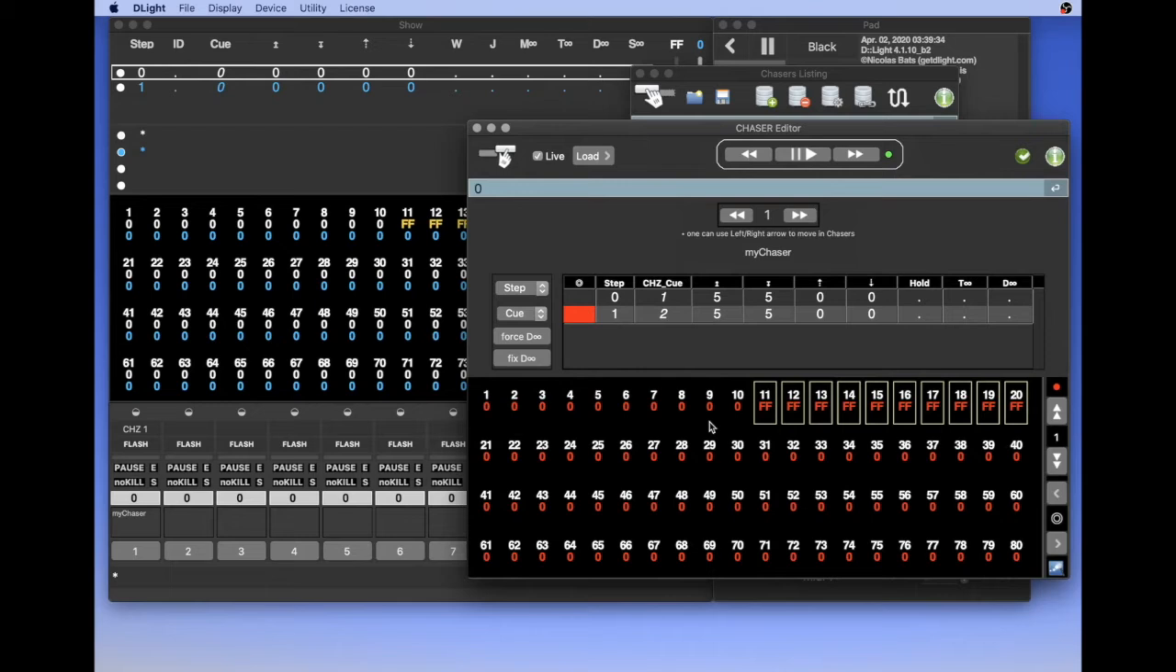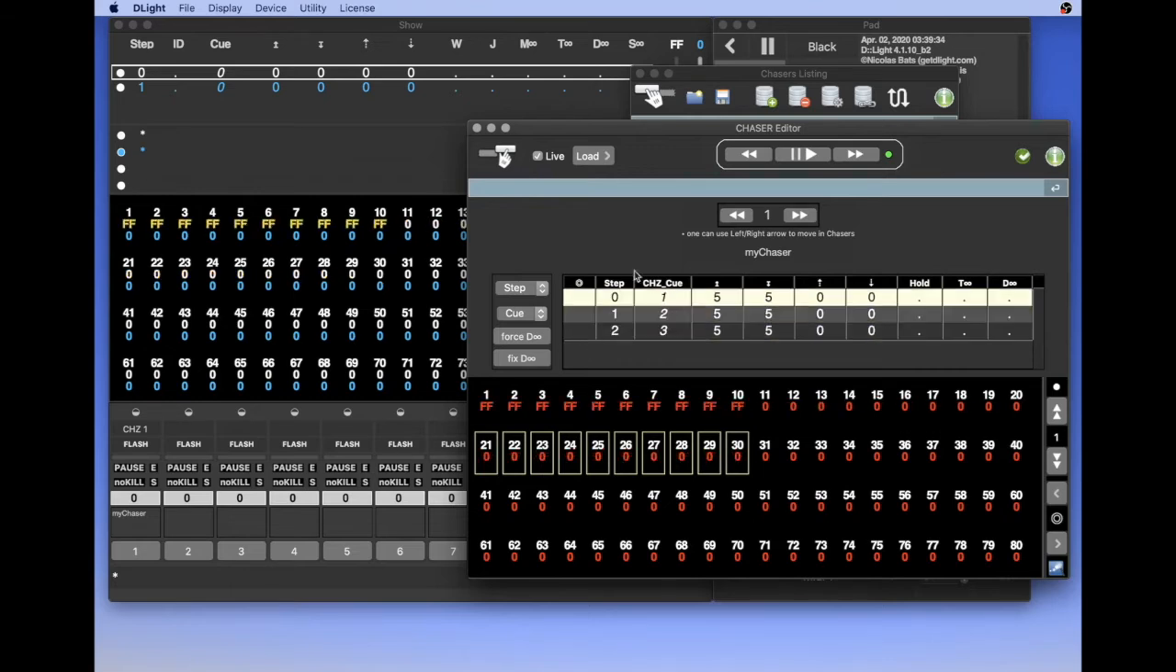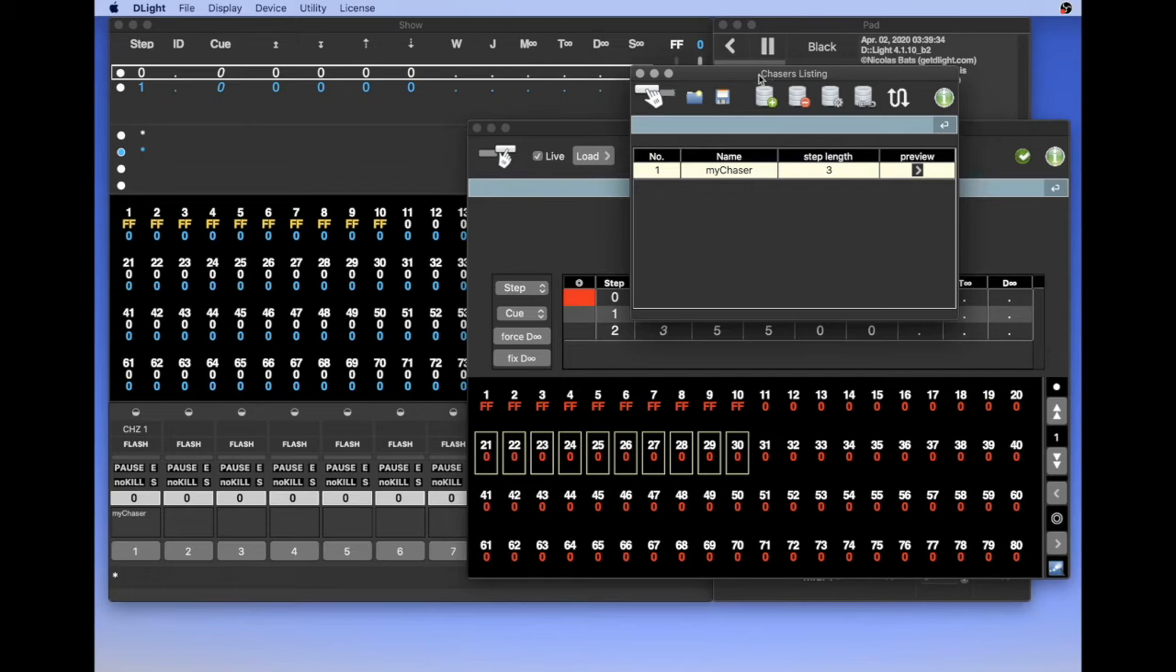So 0 equal, and let's create our last step, shift 30 equal, and I push the big R button. So now we have a chaser of 3 steps. In order to see it, you can use those buttons. This is the play button. Directly from the chaser listing, you also have a preview button.